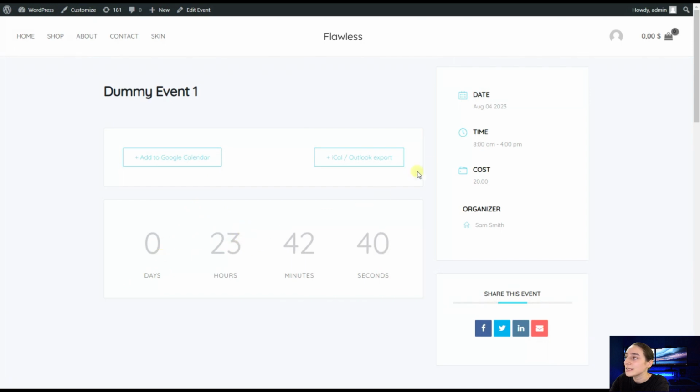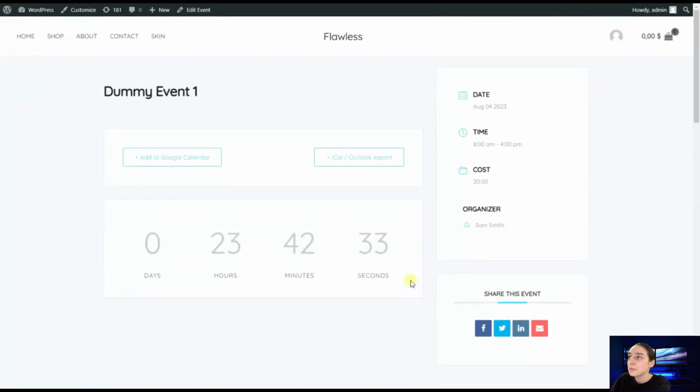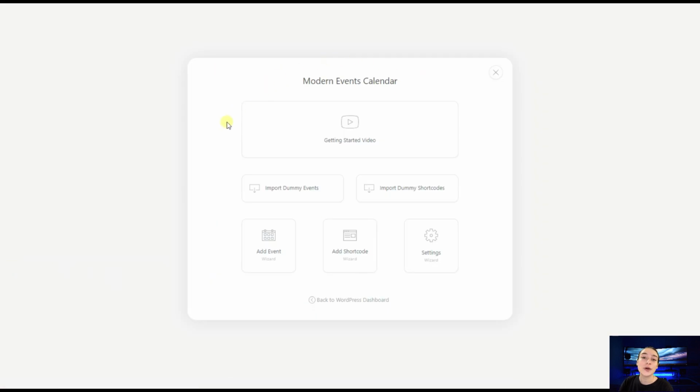So here you can see the countdown, you can see the organizer name, and etc. You can see the QR. So let's now go and use the wizard. To use wizard to add an event, you will simply need to go down here to wizard, click on it, and this dashboard will appear on your screen.